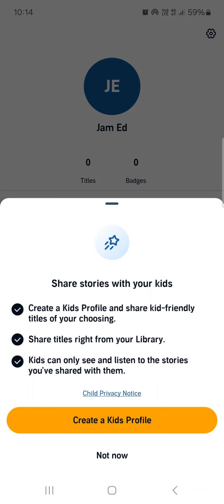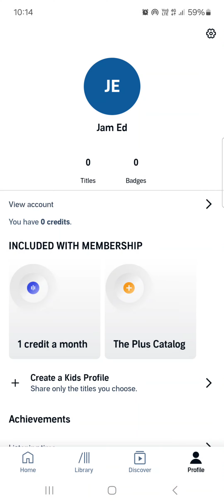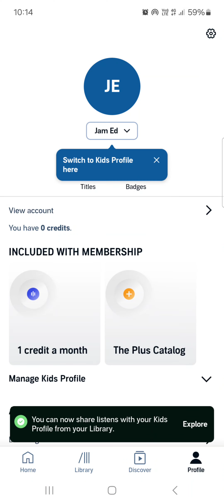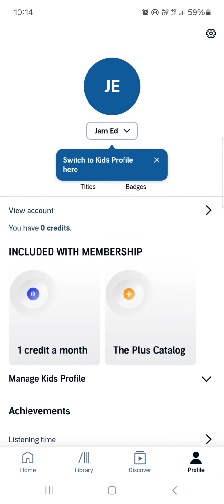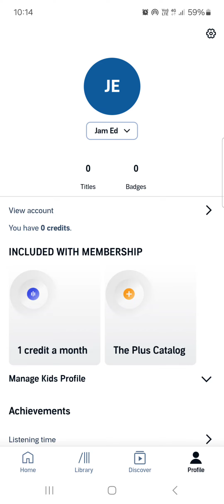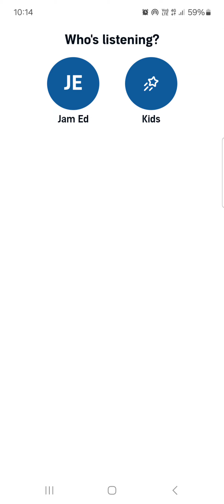Here is an overview of what the kids profile actually means, how it works. We can tap on create a kids profile, and then that's basically it. That's just how you do it.